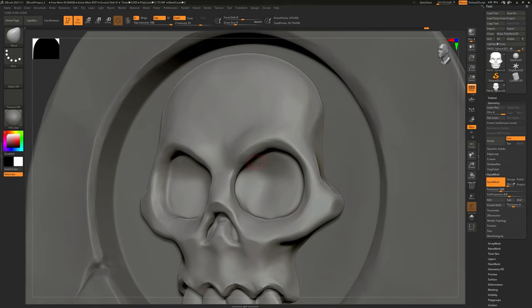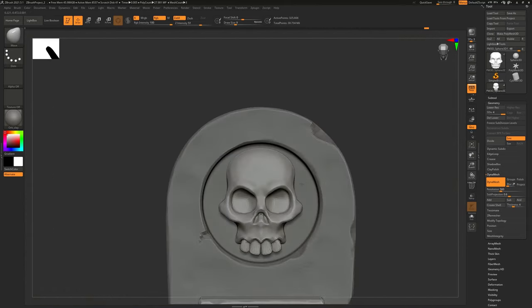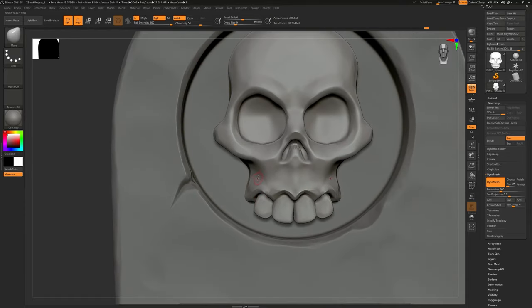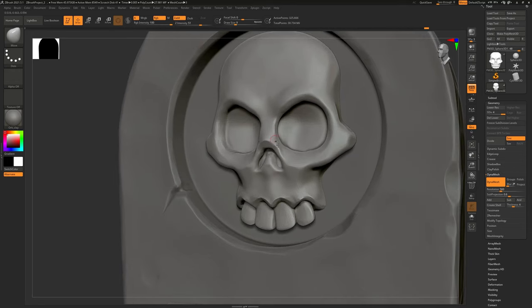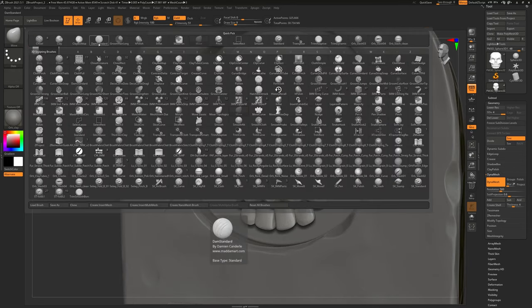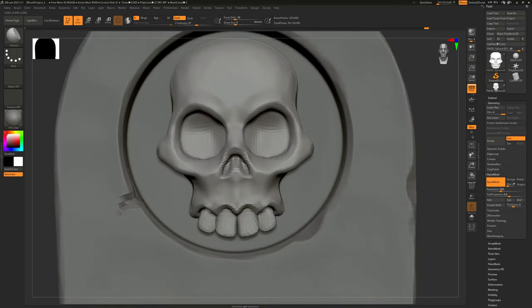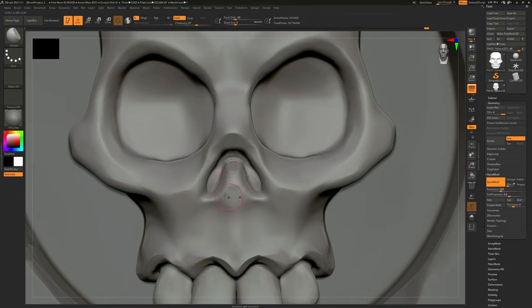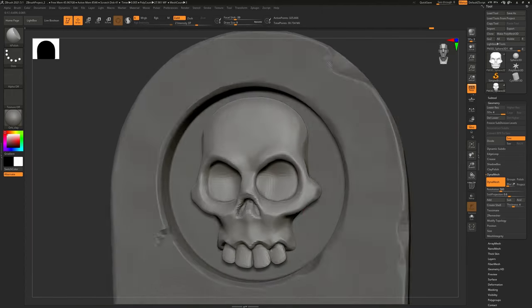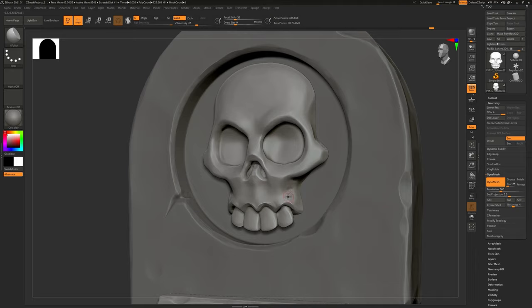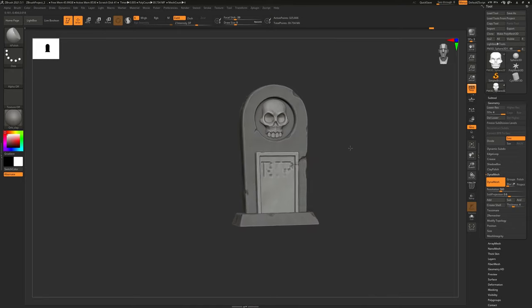Divide it. Oh, that's actually looking pretty good. Maybe we can do some asymmetrical detail in here. Let's turn off symmetry by hitting X, and maybe we can do a little bit of asymmetrical detail to help break it up.